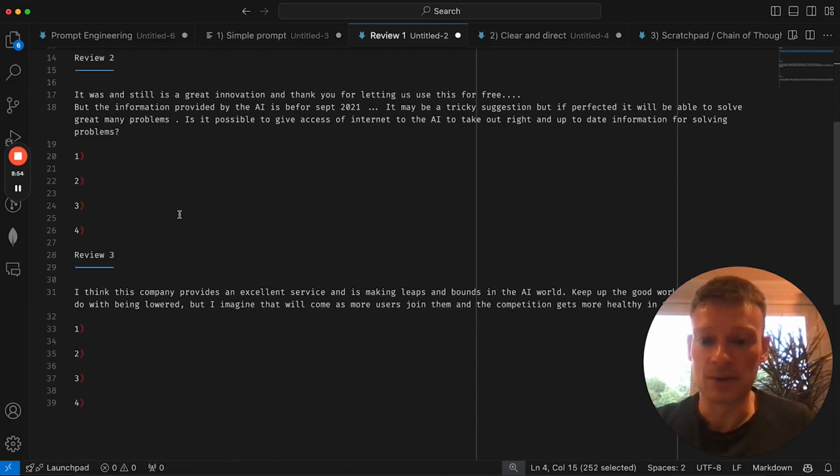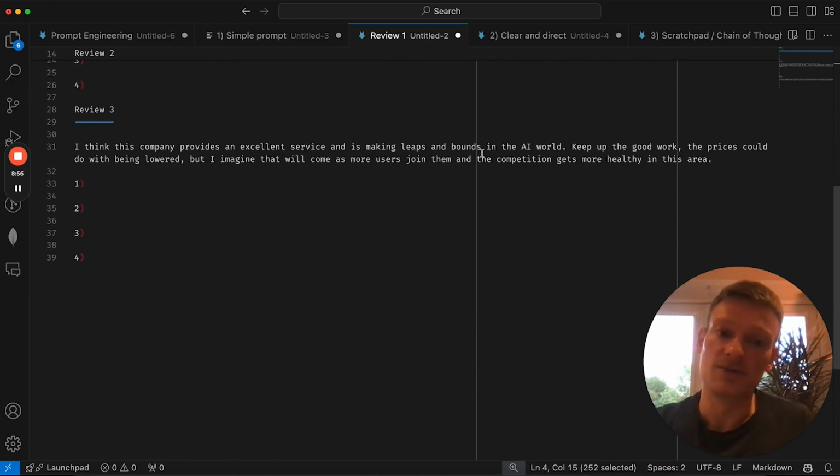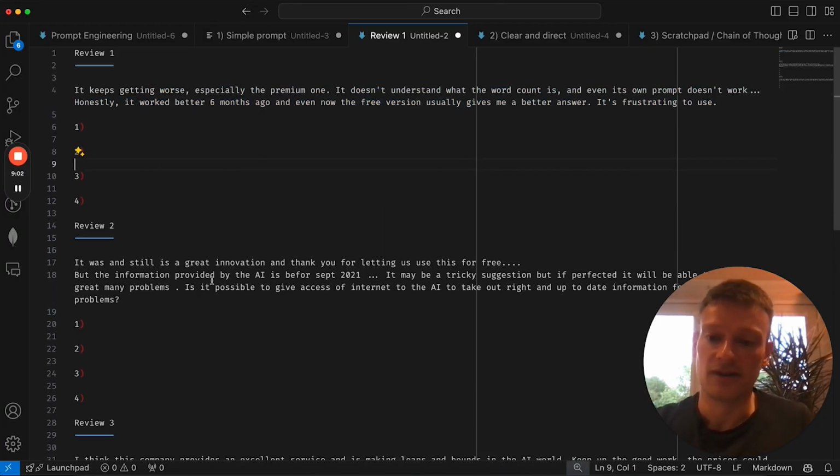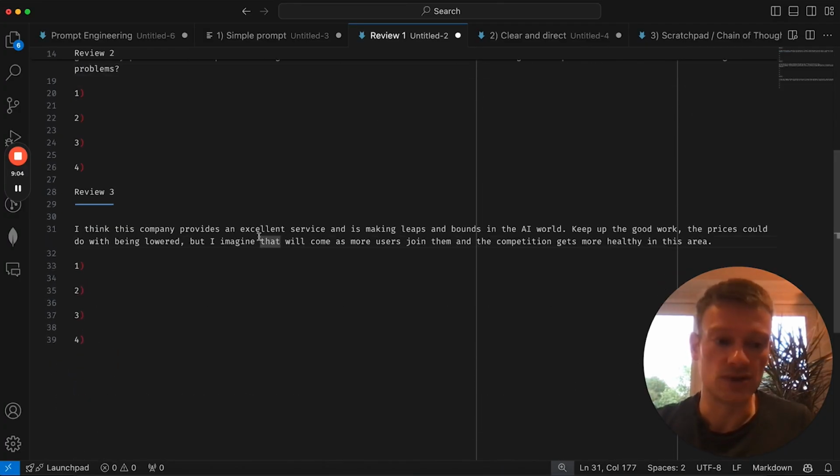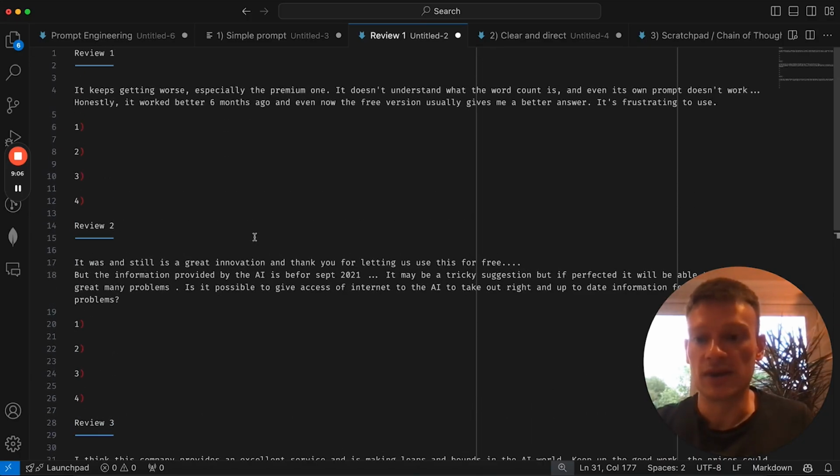So a middling one, and this one is saying it's leaps and bounds in the AI world, but here's a tiny thing that's wrong with it. So you've got negative, kind of middle, and a positive review. You can use as many test cases as you want. Obviously, the more you use, the longer it's going to take to baseline this and come out with the optimal prompt, but you're probably going to be more accurate.